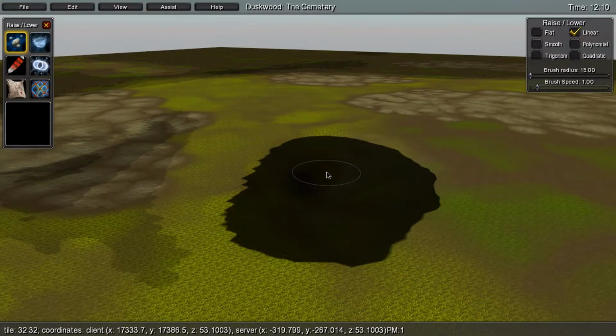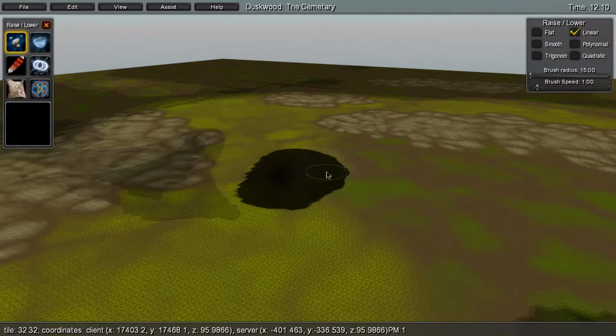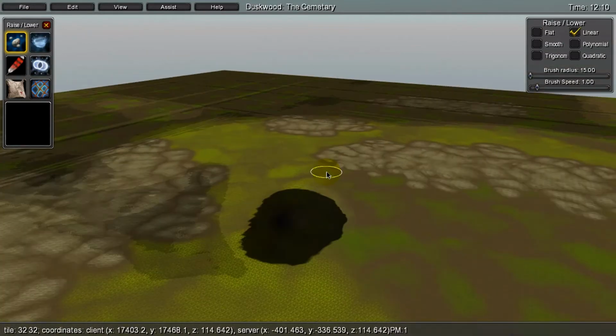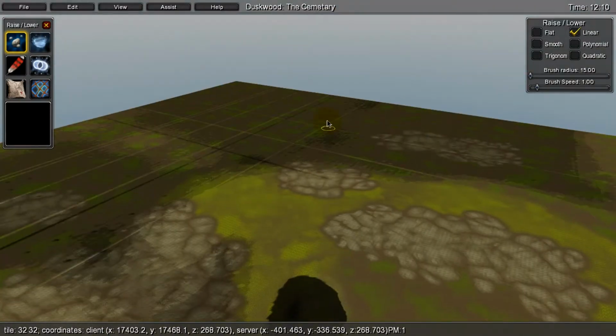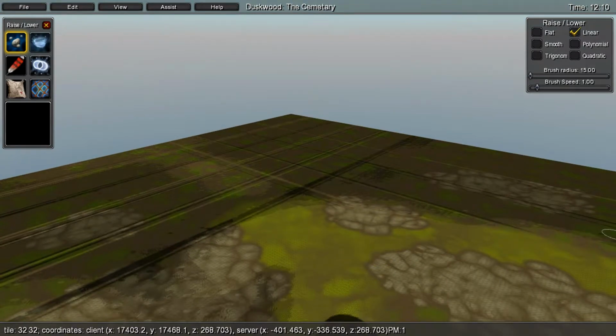Your A, W, S, D, those move you around. Q and E raise you up and down, and then of course you can turn. So right now we've got to explain the different modes: lower, linear, flat, smooth, poly, whatever. Those things are interesting. If you use the Z key, you can switch between different modes, I think. But for now, let's worry about brush radius.